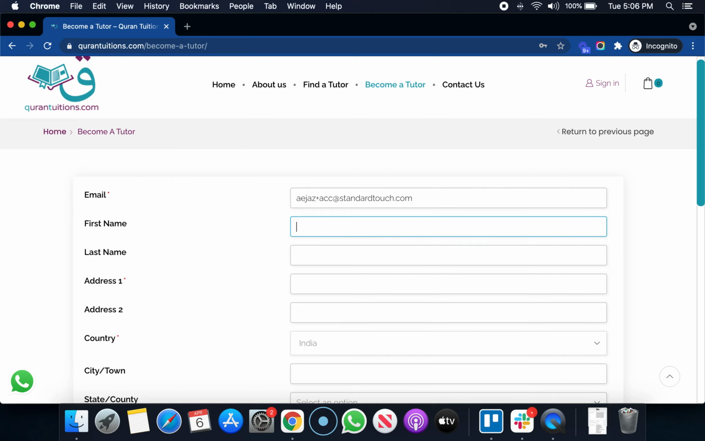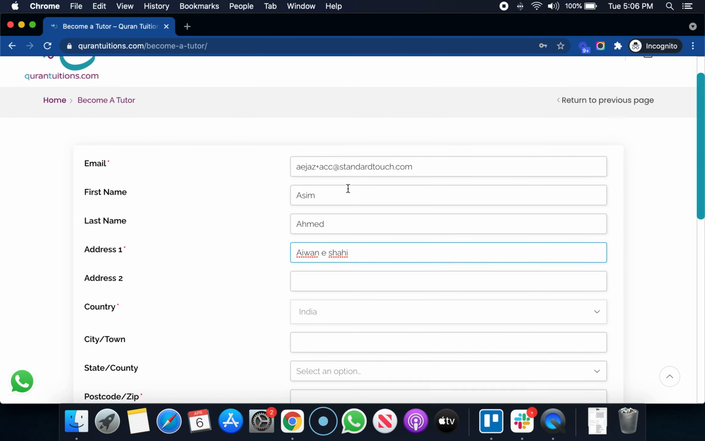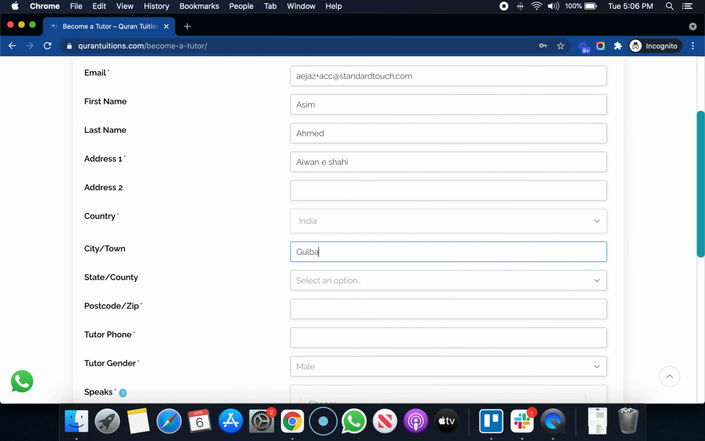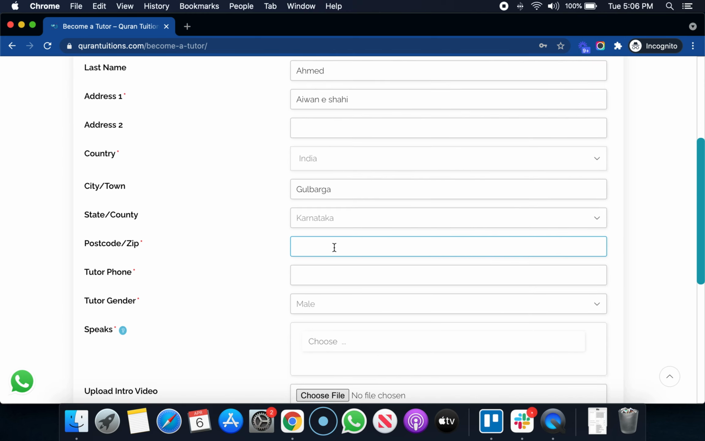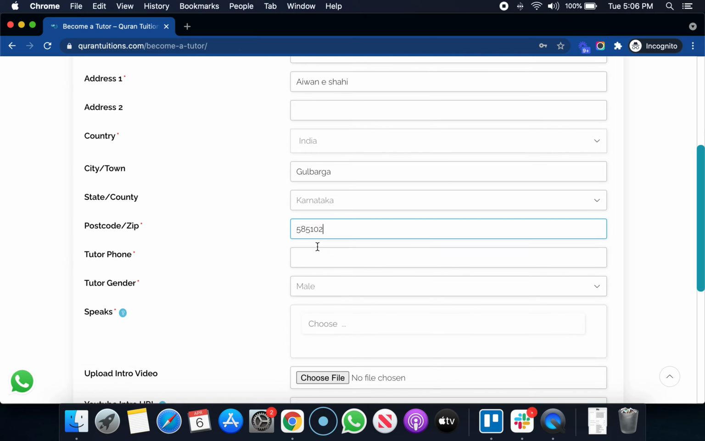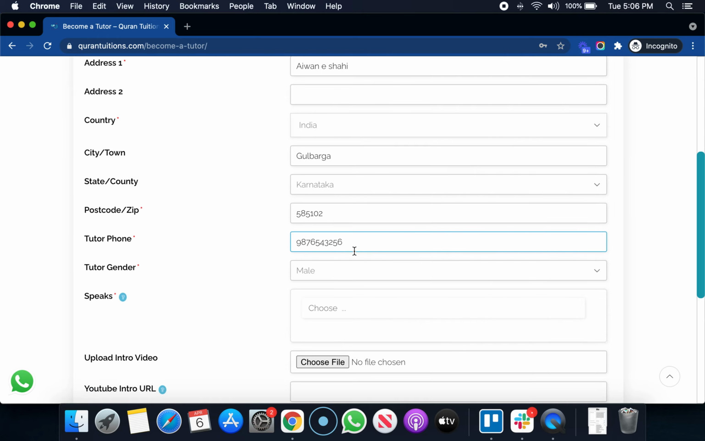First name, address, country, town. So after filling all the details, phone number, you need to enter the country code as well along with the phone number, like something like this 91.